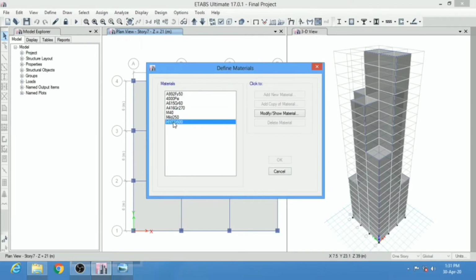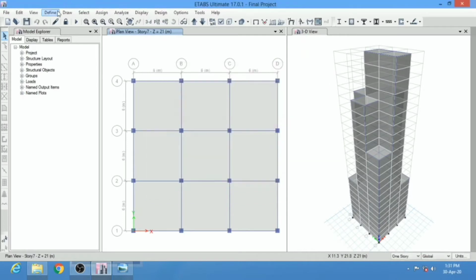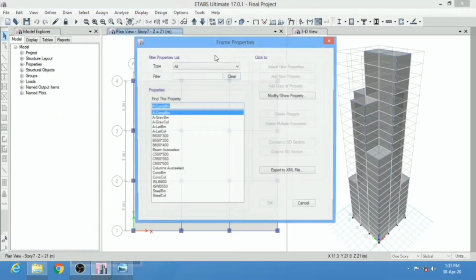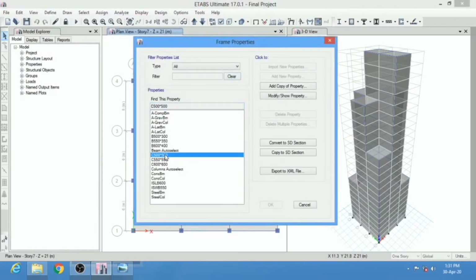Again we are going to define the slab. Here we are using 150 mm of thickness of slab. After defining beams, columns and slabs, we are going to define the load patterns. So here we can see the dead load, live load and the wind load which are acting on the building.